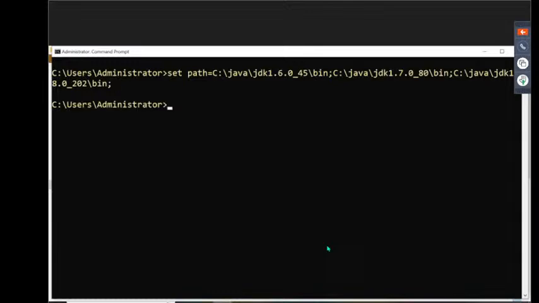Now tell me, how many values we set to the path environment variable? How many Java softwares we set to the path environment variable? All three Java softwares we set to the path environment variable or not? What are the three Java softwares? One is 1.6. Next one is 1.7. Next one is 1.8. Now tell me, what is the order here? 1.6, 1.7, and 1.8.